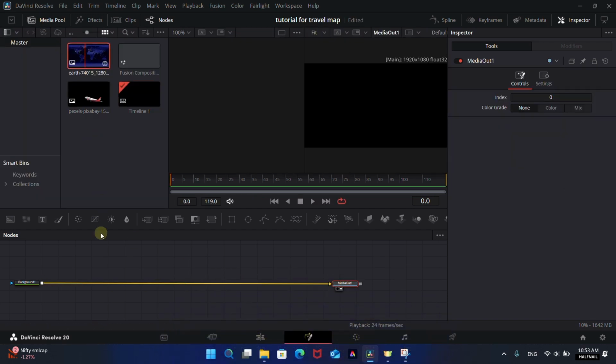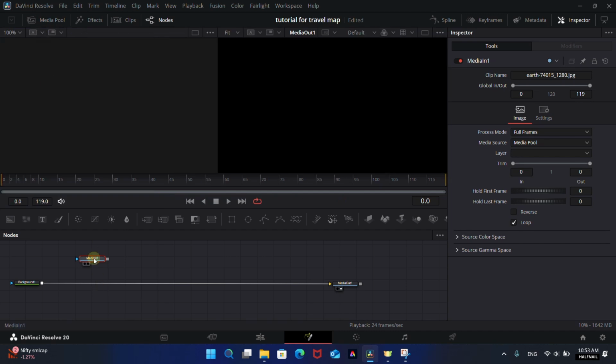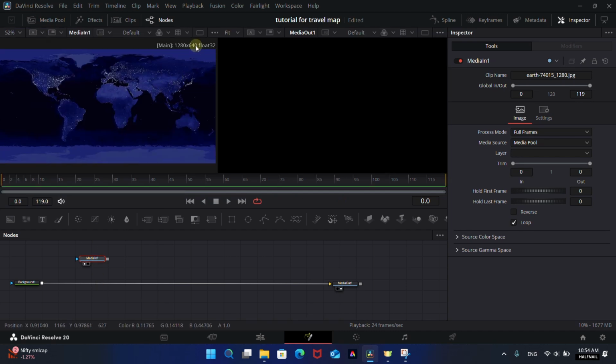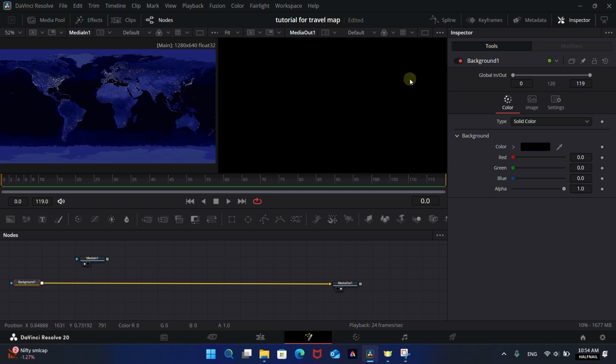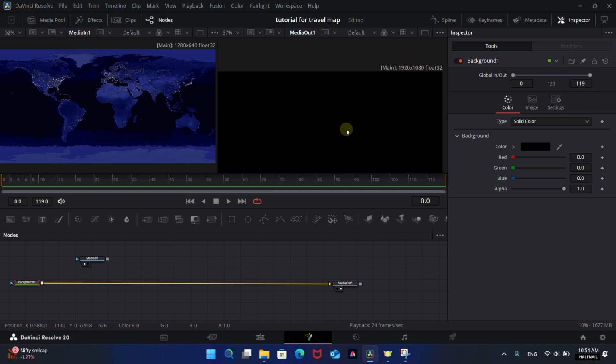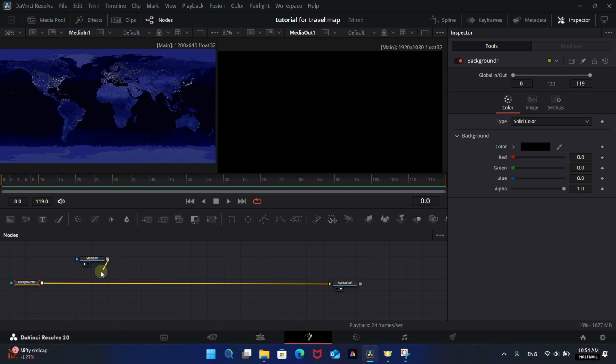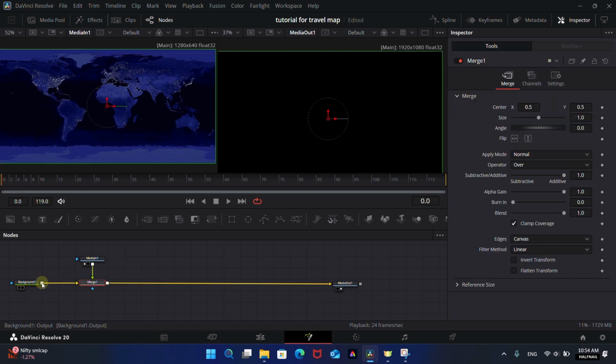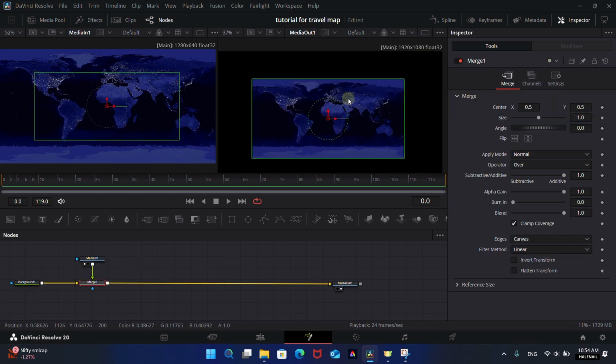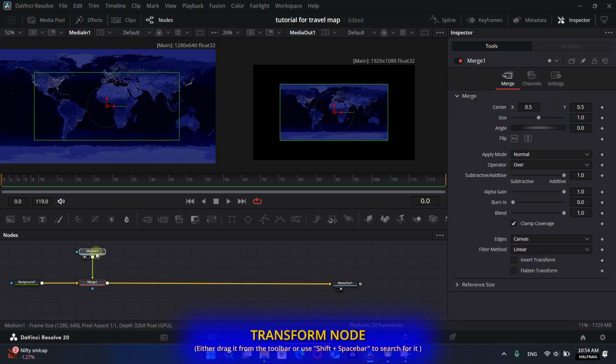Now get the map image from the media pool. You can see the size of our map image is smaller than the resolution of our timeline. So we will connect our map image after our background node and change the size with the help of the transform node.